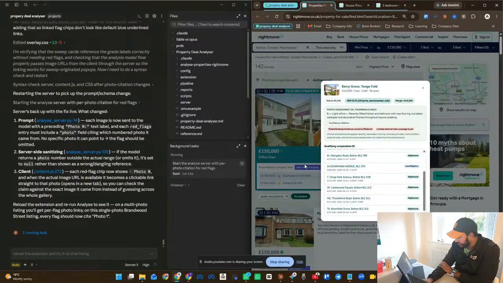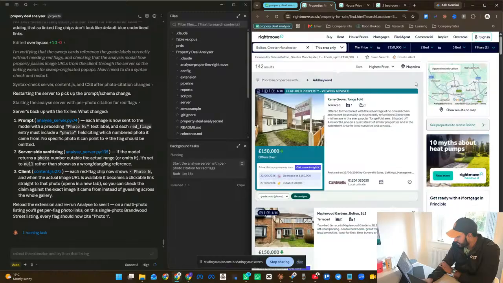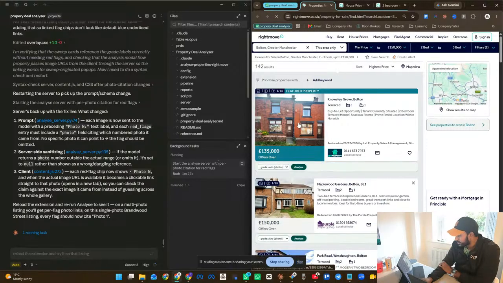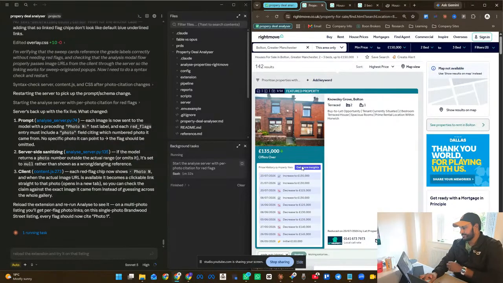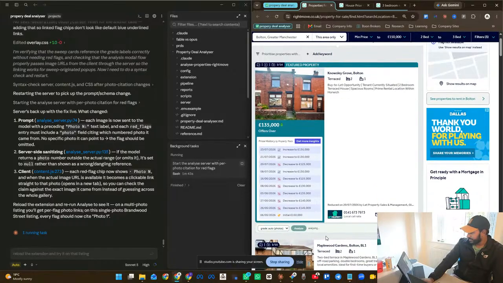Okay, so it's done that. Let's do a refresh. Does it want us to refresh the extension? I don't think it does. Hopefully this one will stay there. Nope, it's gone to a different one. That's fine. Okay. Oh, look at this property. Honestly, it was on the market in May for 150, and then every few days it's gone down. So they are very desperate to sell this property. I think this will be one of those properties where you can put a good amount of offer in.